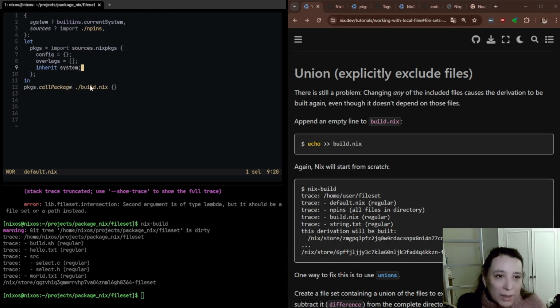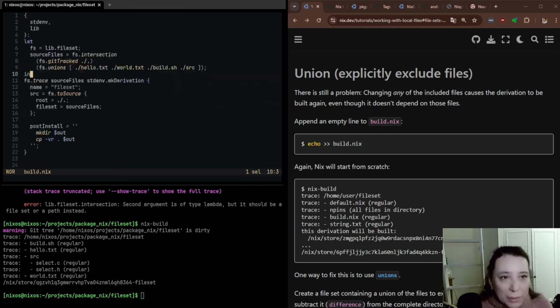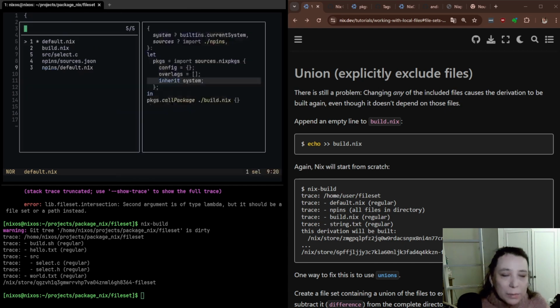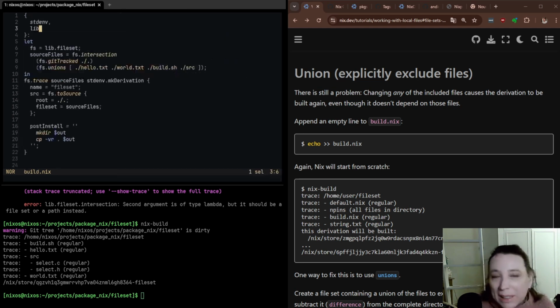What else? So we have system, inherit system, builtins current system. I don't think we ever use system in here, right? No, we don't use system though. So I wonder why system is being passed in here. I guess, oh yeah, I don't know why. Packages, maybe it needs to have system inside of packages later.